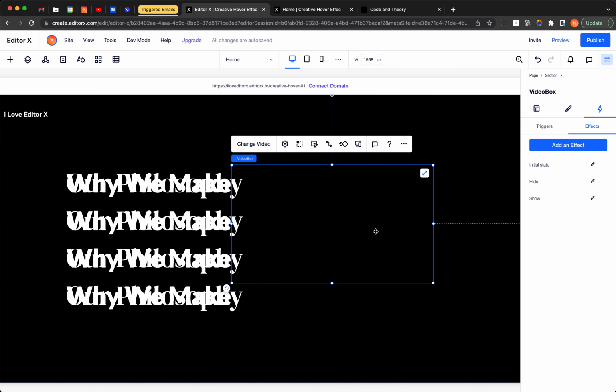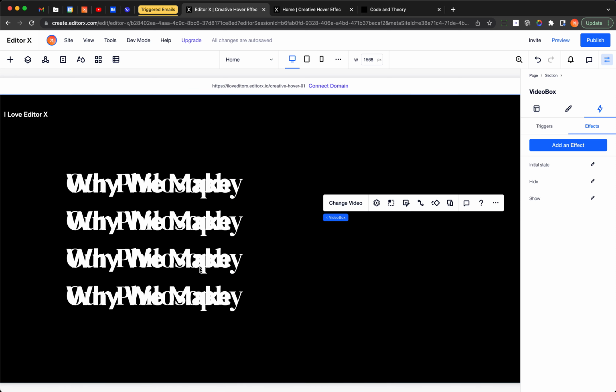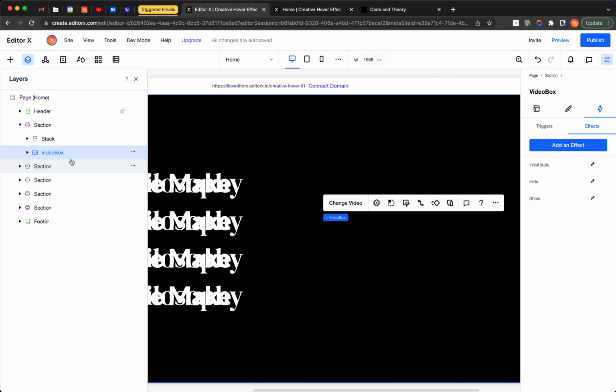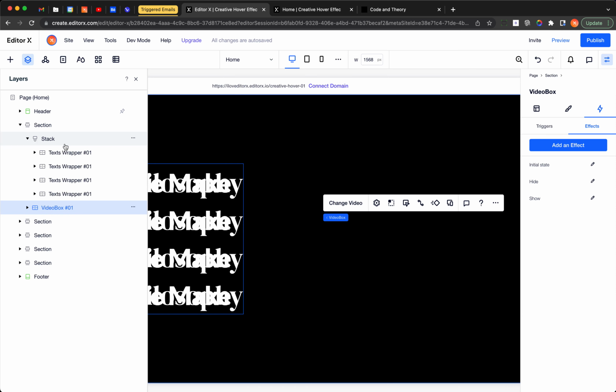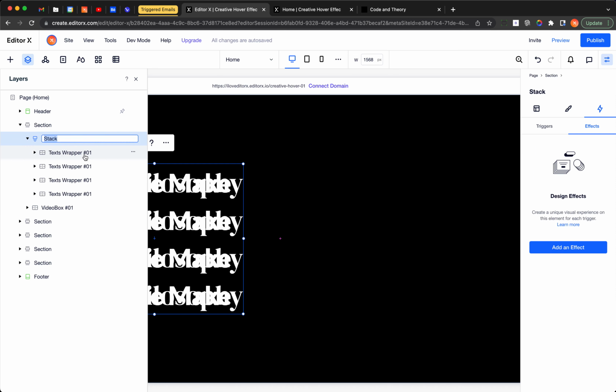All right, so now we see the initial state, which is opacity 0. So let's stretch it because it should be a background video. And let's of course change the name to video box 1. Why is this number important? Because I'll change this text to links wrapper.